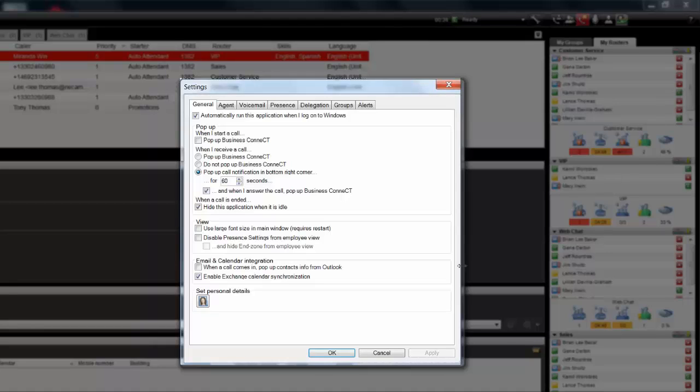A popular setup is to select Pop-up Call Notification in bottom right corner. The default on this is 5 seconds. Agents working in other applications typically change this setting to 30 or 60 seconds, or even longer if they don't want the desktop to pop up and interrupt what they were working on when a call arrived. Agents who only want to answer calls from their telephone may also do so by selecting Do Not Pop Up Business Connect.